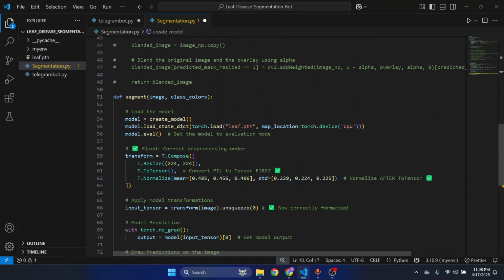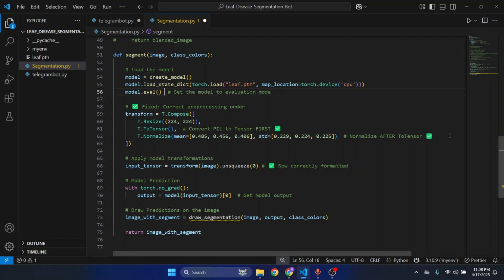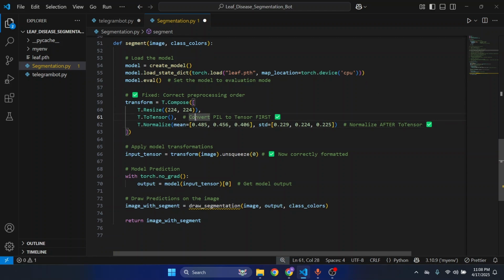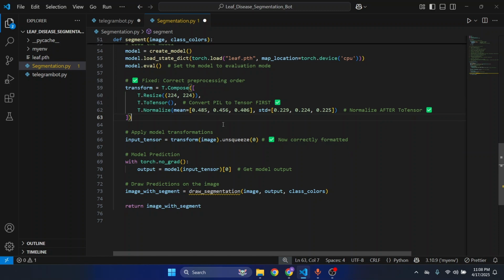After returning the model we load the weights, and now the model is in evaluation mode because we are predicting, not training. That's why model.eval. These three lines of transformation are important because they convert the image into a tensor and set the size of the image, because the model uses fixed size images. We have to convert it into 224 by 224 images, to tensor, and normalization.